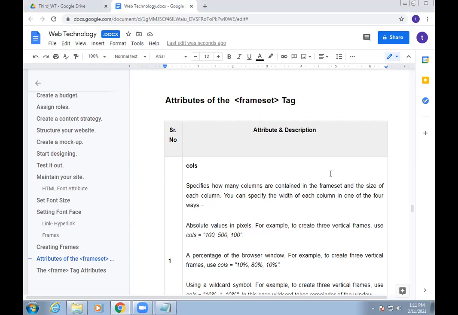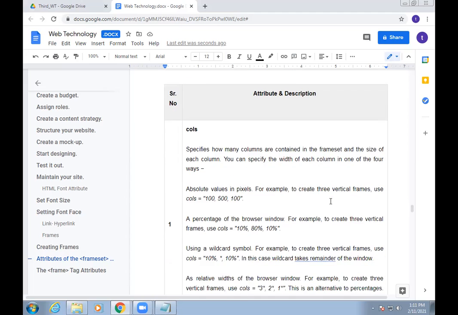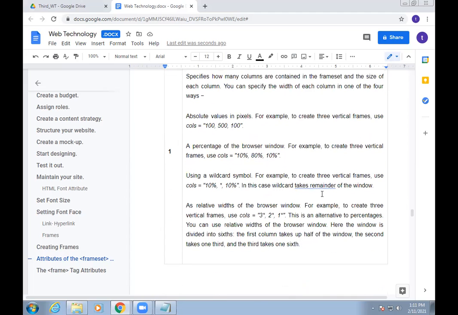For example, to create three vertical frames, use cols. First you give the first column value, then the second value, then the third; as I mentioned here, 100, 500 and 100, correct? Or a percentage of the browser window: to create three vertical frames, you can give percentages such as 10%, 80% and 10%. Or, for example, to create three vertical frames, use 3*, 2*, 3*. This is the alternative to percentages, where you use the relative width of the browser window.